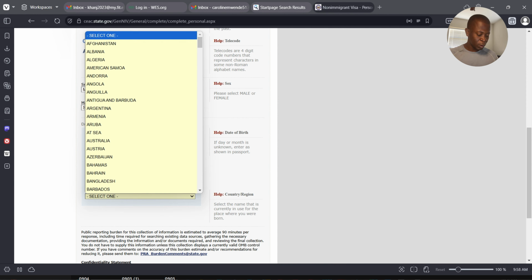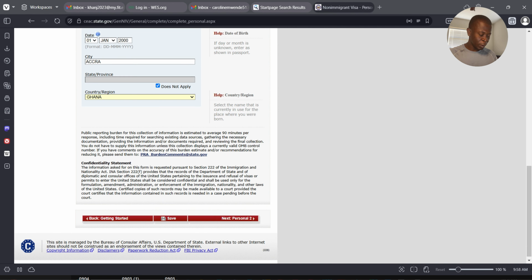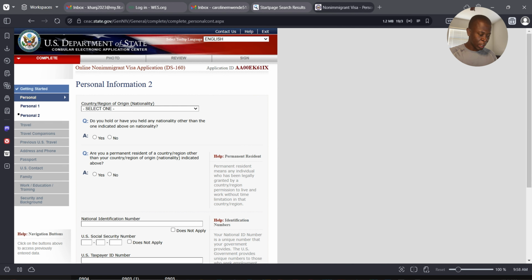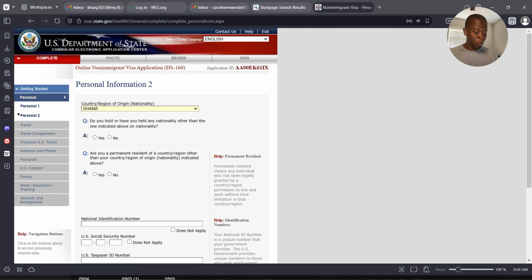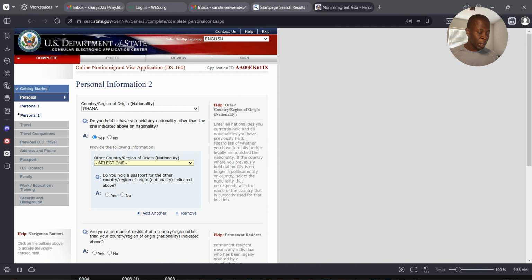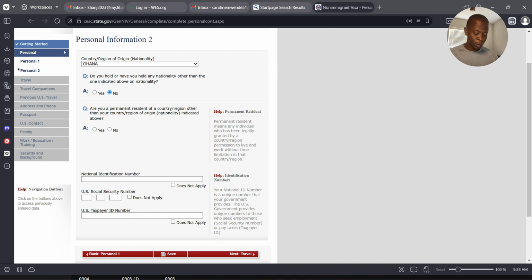And then city, I'll choose Accra, and then state, I'll say doesn't apply. Country, Ghana. Okay, then I will save, or when I go to the next page, it automatically saves. Then country of origin. So Ghana again. And do you have any other nationality? If yes, you write. If no, but here I'll choose no.